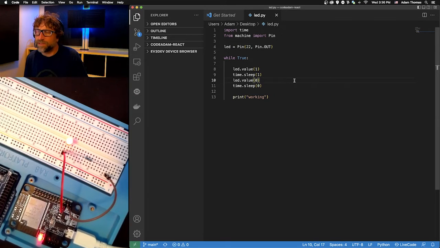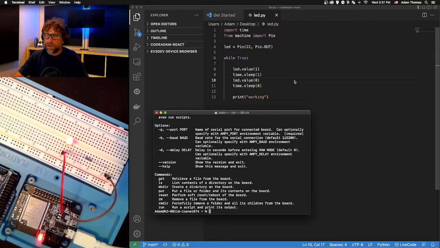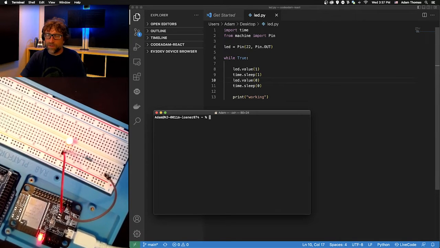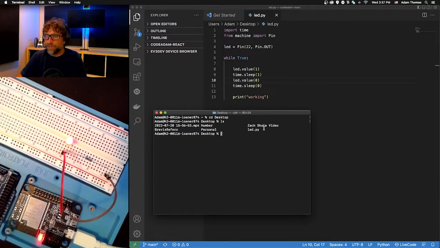All right, so our next step is to upload our program and test it out. So I'm gonna open up my terminal and I'm going to navigate to my desktop folder. If I do a list, you can see there is my Python program. So now I need to upload that to my ESP32 board and execute it.